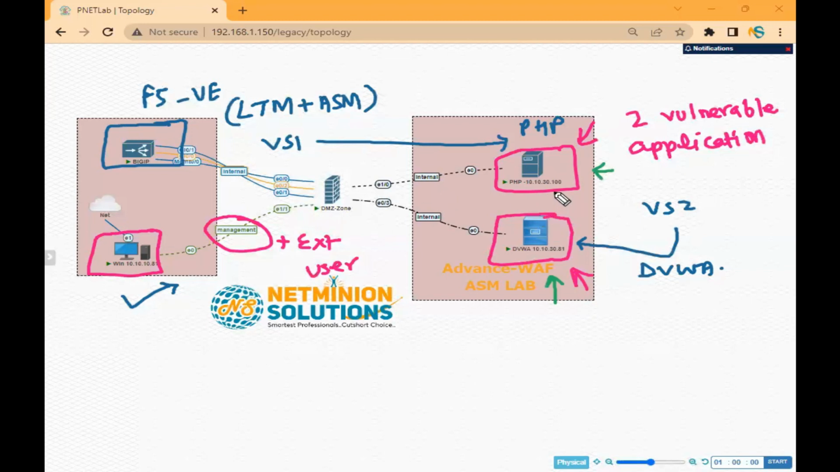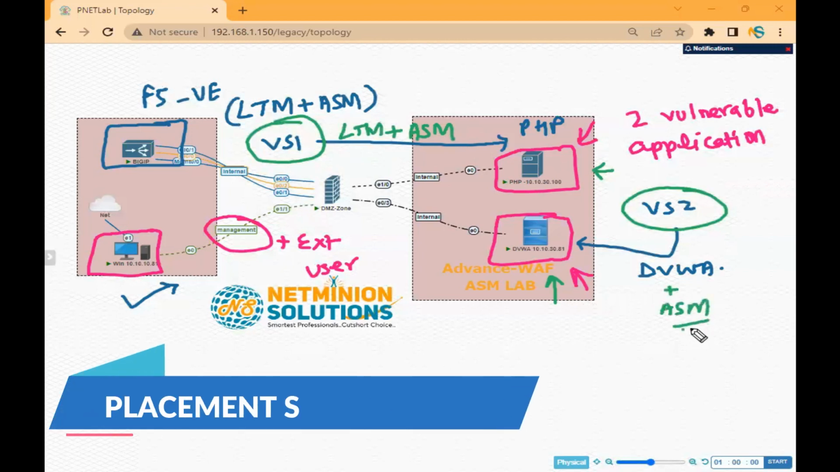Okay. So what you need to do is create two virtual servers, for PHP auction and for DVWA respectively. This is the LTM part. Later on, we will create a security policy, which is ASM, and we will try to protect this application using the ASM.